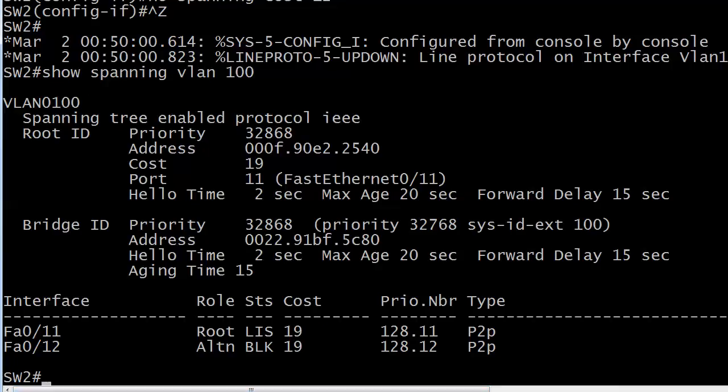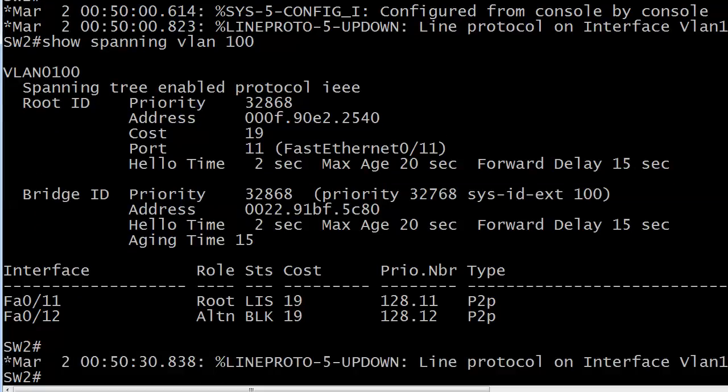We did this earlier, and I just wanted to do this as a reminder for you that for load balancing, you can't use that spanning cost command because that's changing your port cost for all your VLANs, and that's not what we want to do. Otherwise, if we do that, we're taking all the traffic from the trunk on 11 and we're putting it on 12. That's not load balancing, that's just load moving. And we don't want to do that.